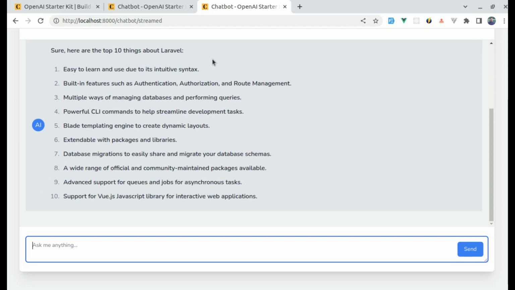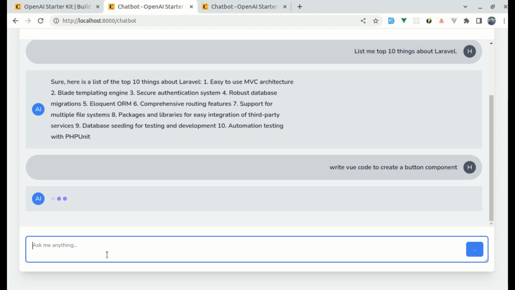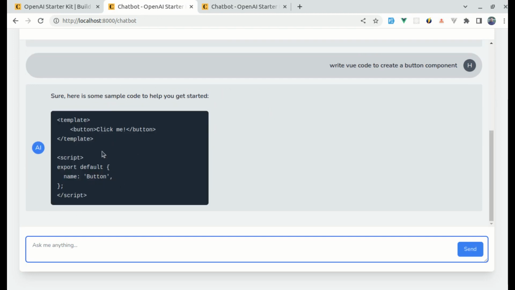And let me ask another interesting thing about code. Let me say, write Vue code to create a button component. So it is loading. Yeah, it provides the response like this, and the code is also well formatted.